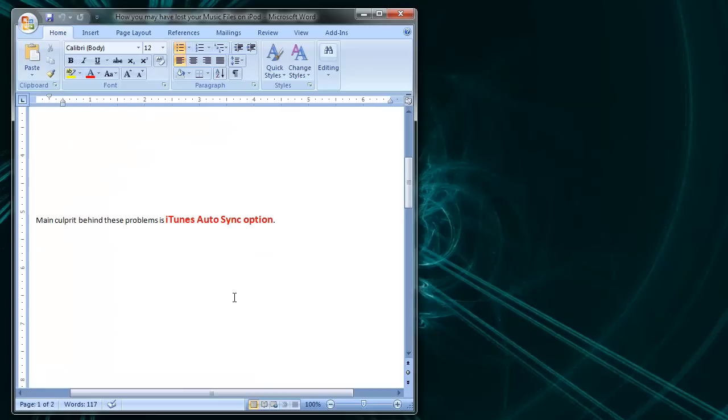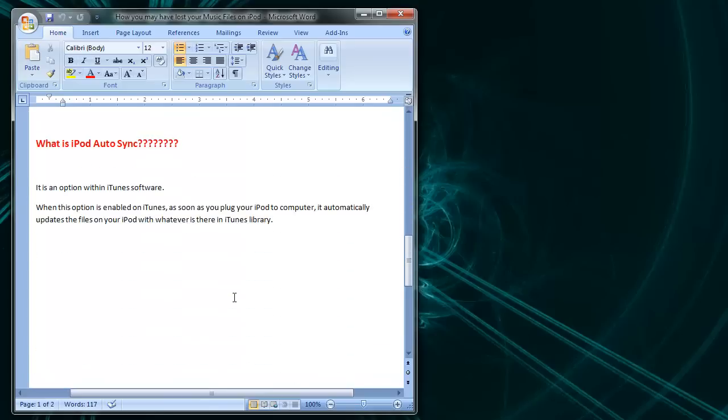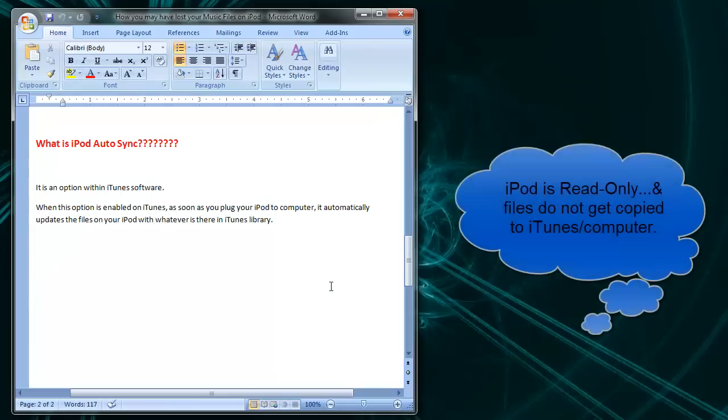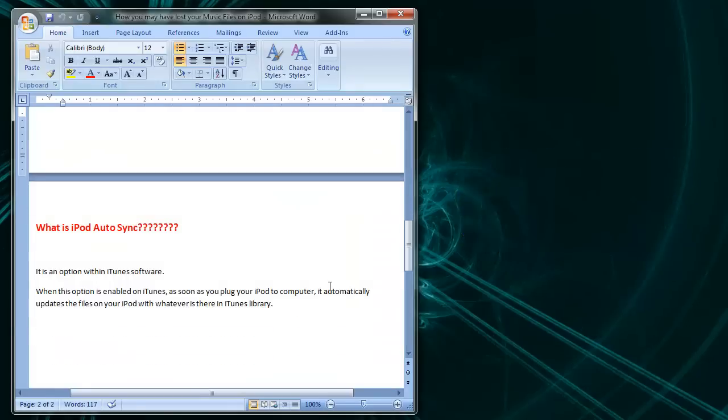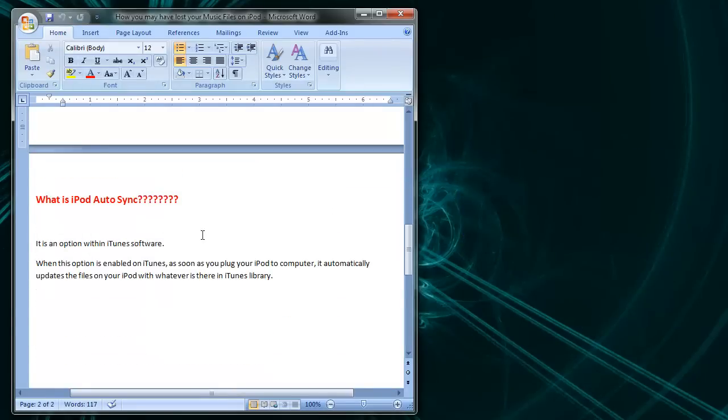If the auto sync option is enabled and you connect your iPod to the computer, the entire files on your iPod will be replaced by the files present in the iTunes application. At this point, most of us think that iPod files get copied to the computer or iTunes. But the fact is, iPod is read-only and can only receive files from iTunes. So, to get back lost music files from iPod, you need to use a third-party recovery application.